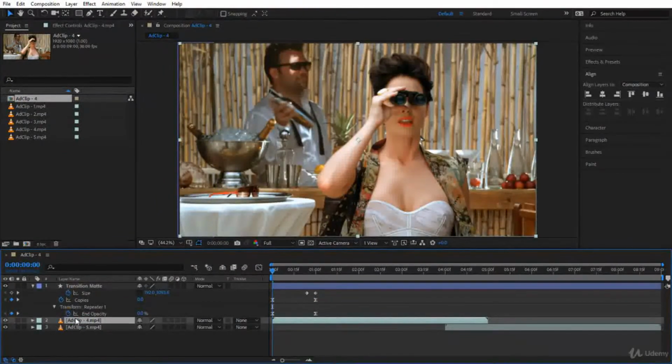We want to connect the lower layer to the mat itself. For this, you need to have the transfer mode here open. If you don't see mode and transparency and track matte, just come to the icon over here. Expand or collapse the transfer controls.